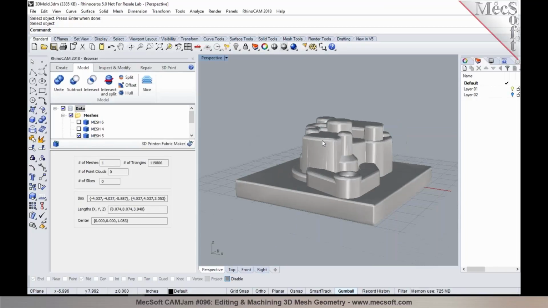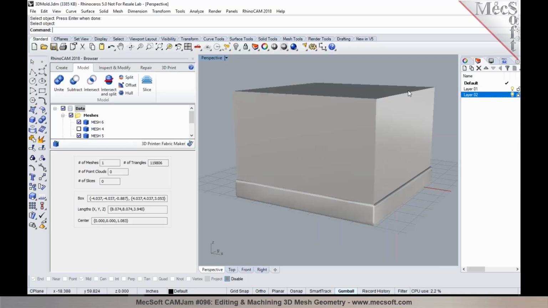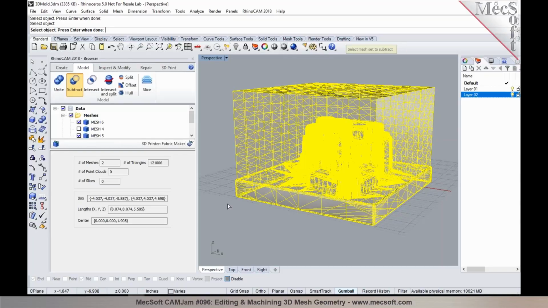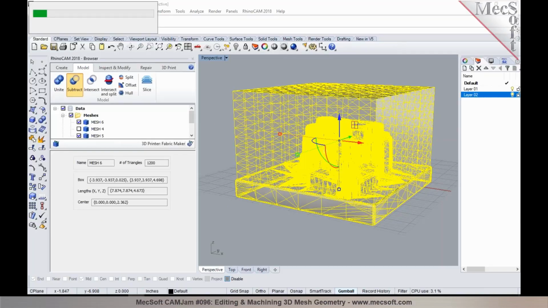Okay, so I'm going to use the offset mesh, and I'm going to perform a Boolean. I'm going to do a subtract to create a cavity from the mold model. I actually have a mesh box modeled already in here. It was on a layer, so I just made the layer visible. I'm going to perform a Boolean subtract command, and I'm going to pick this as my base mesh, and then I'm going to pick this as the mesh to subtract.